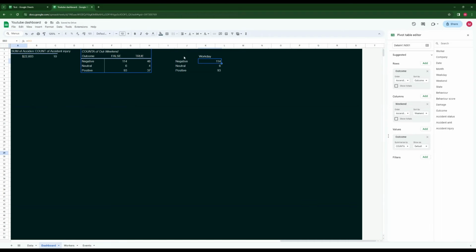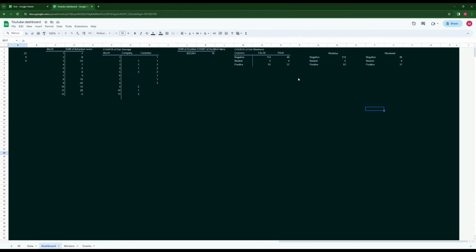Just so we remember what this stands for. And then we're going to be doing the exact same thing for the weekend. So once again, we copy negative, neutral, and positive. Then we copy this column right here, skipping the false one, right? It autofills for us. So we name this weekend, and we're ready to create our two visualizations.